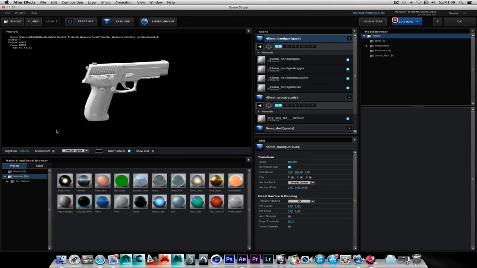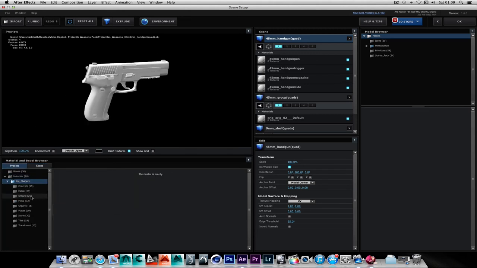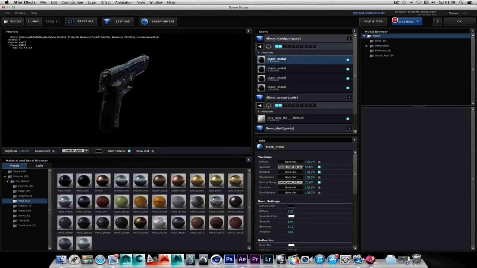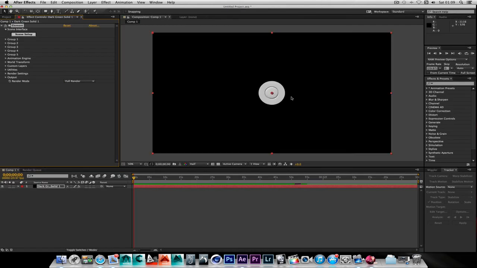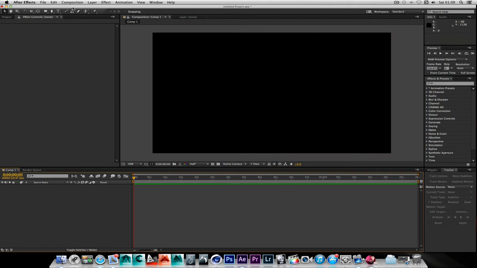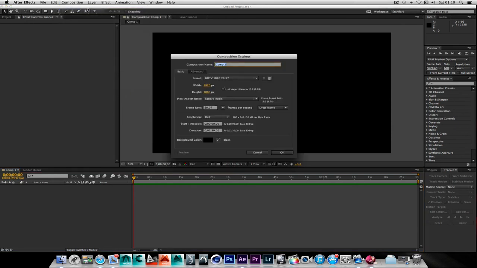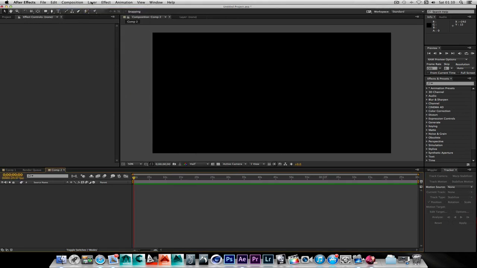So let's pick that gun. Let's go to presets. Let's add a texture to it. So I'll open my pre-shader pack. Let's go to metal and just give it black metal, like that. Let's change the lighting to cinema. And then just click OK. Let's get rid of this one first. So let's try again. Need to add a new composition.